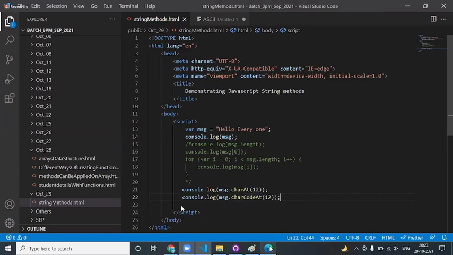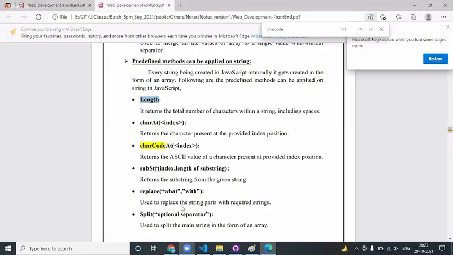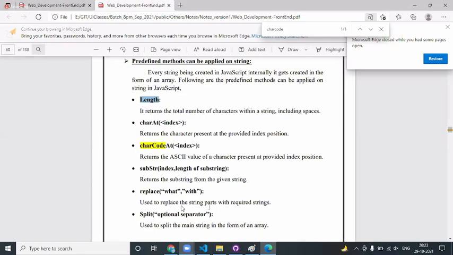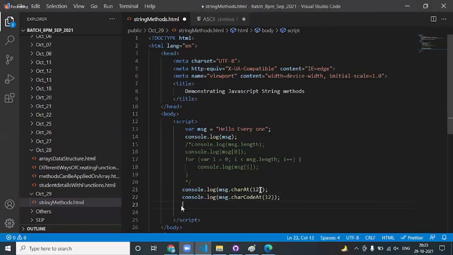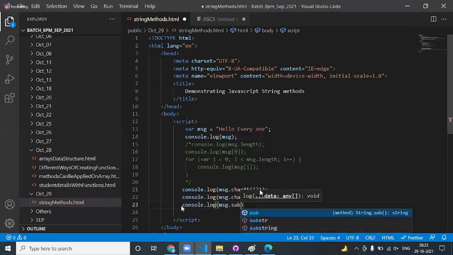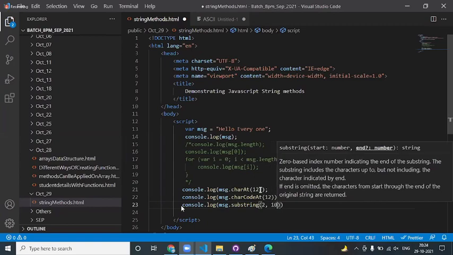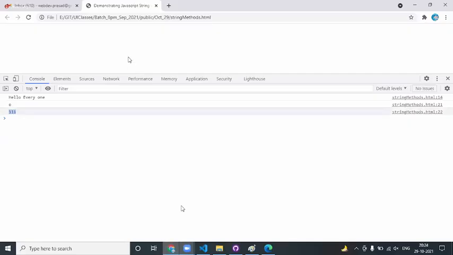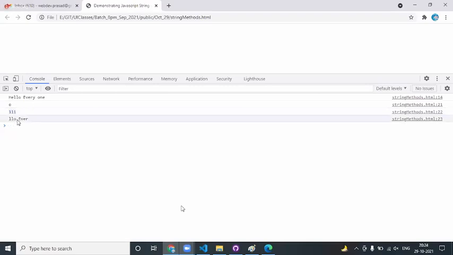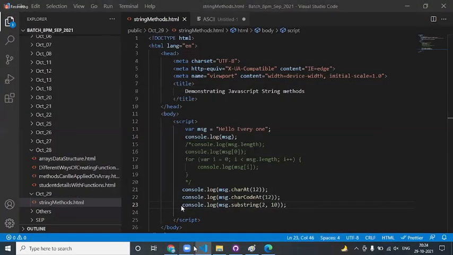So the next method we have is substring, which takes two parameters here. So what do you mean by this? I say console.log msg.substring, 2 comma 10. Now if you save this, come back here, reload the page. So what did we get? You see here 1, 2, 3, 4, 5, 6, 7, 8. Okay, what did we get here?